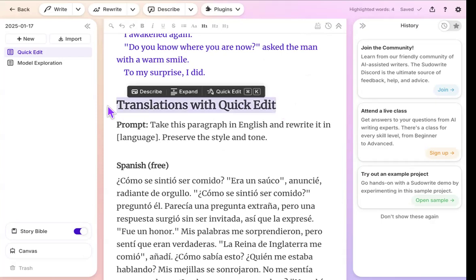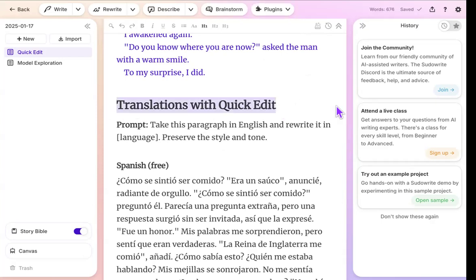Use the quick edit for translations. Since I wanted to also show you something else, and Manon also has things she wants to show you, I will jump over to the next topic because I think you got an idea.